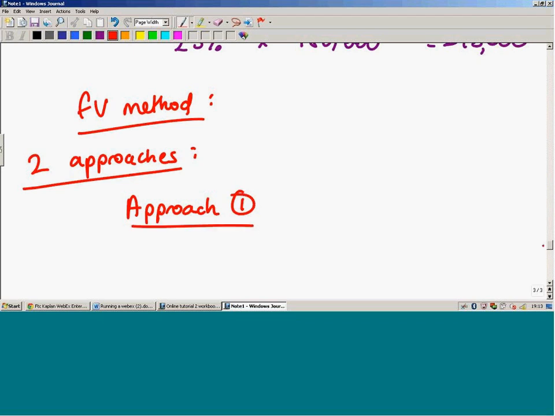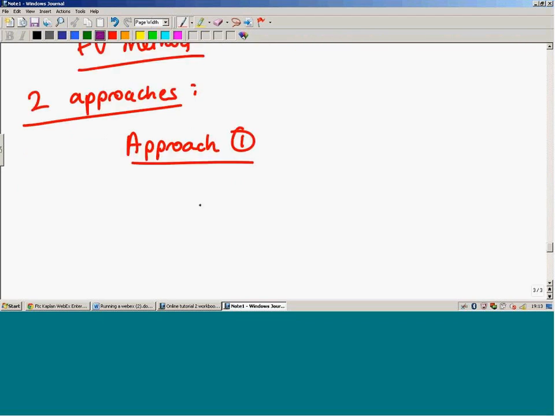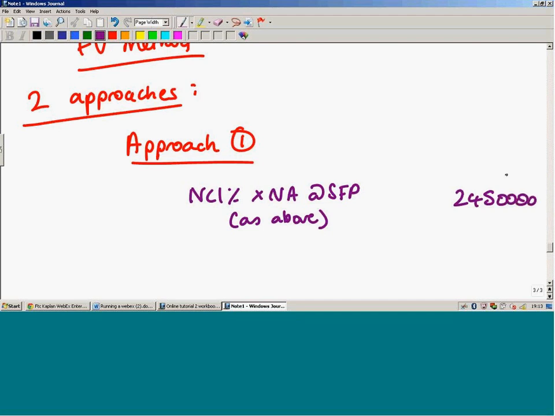Let's start off exactly the same. What's the NCI share of the net assets at the reporting date? We'll just work that out as above. £245,000. So it's just simply 25% times by the £980,000, 245 grand. The problem is then, that's everything except the goodwill.